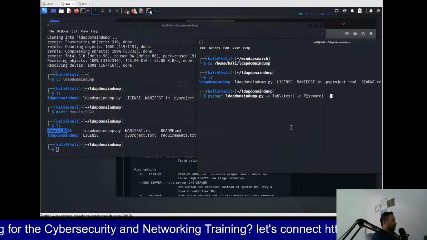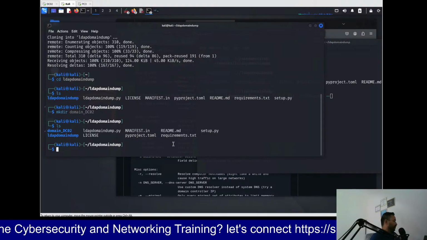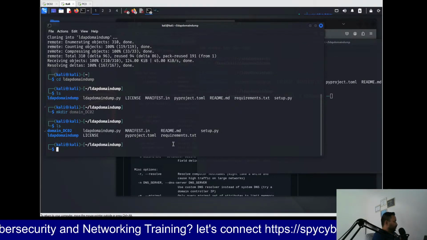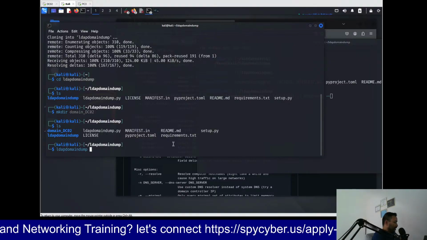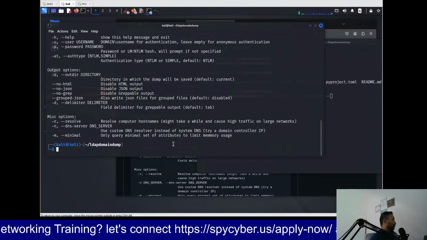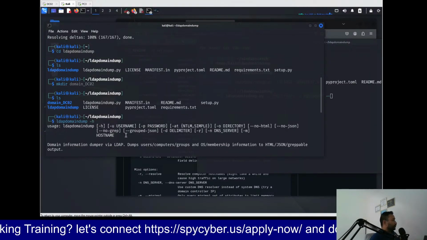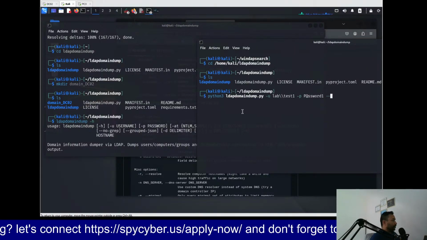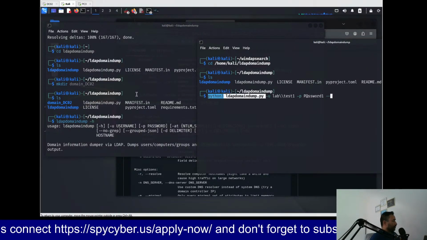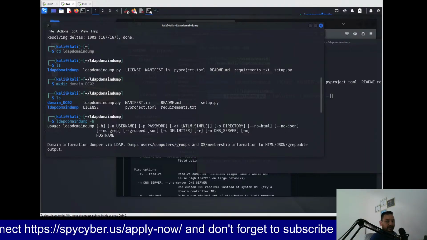And let's look at the switches here. Let's do ldapdomaindump -h. Again, I already installed it for you guys. You can install that as well, or you can run it directly this way. Either way works for you, so no problem.